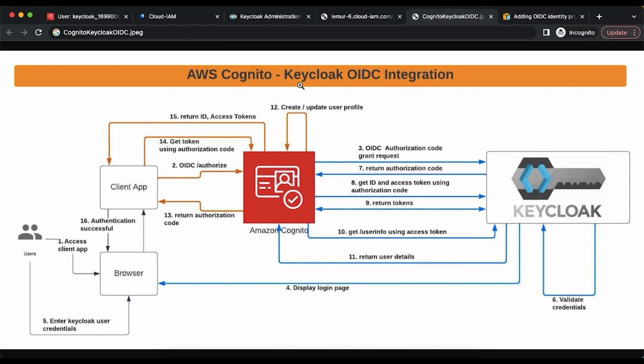So this is how you integrate Keycloak with Cognito using the OpenID protocol. It involves multiple steps like any other identity provider integration. You can always come back and refer to this video if you miss any steps.